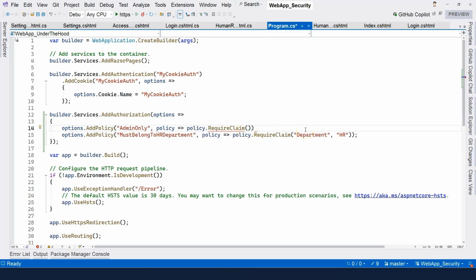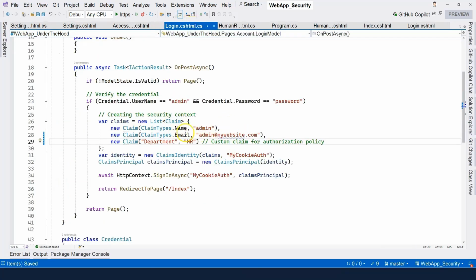But in our case, I want to demonstrate that we only require the presence of a certain claim here. And here I'm going to call this the main claim, the admin claim to be here. And then we finish this line with a semicolon. Now we go to the login page where we create the claim. I'm the admin, right? So I'm supposed to have the admin policy.